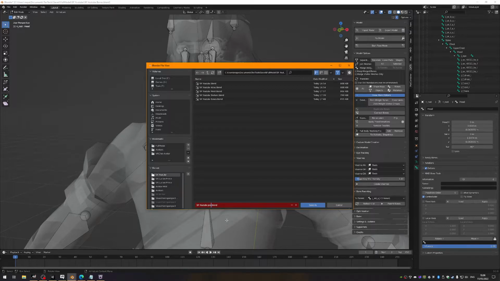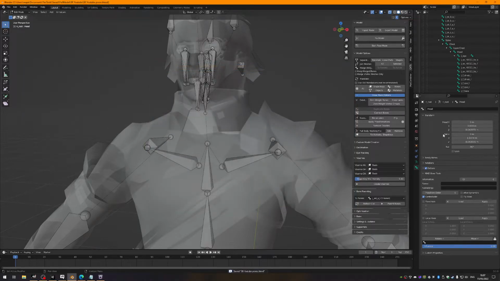Poses. And this is where you would be doing all the poses.